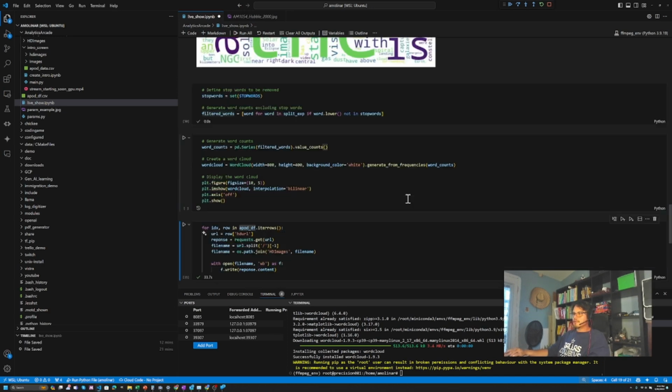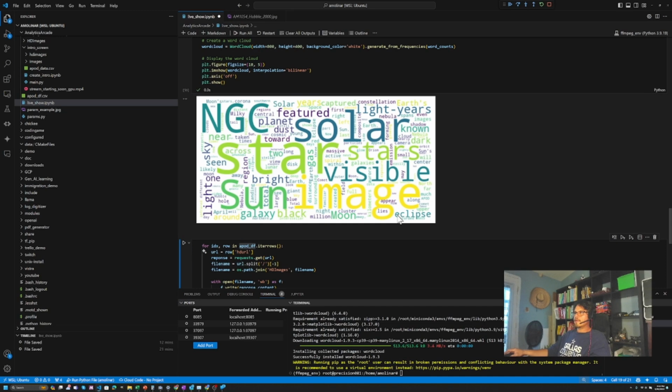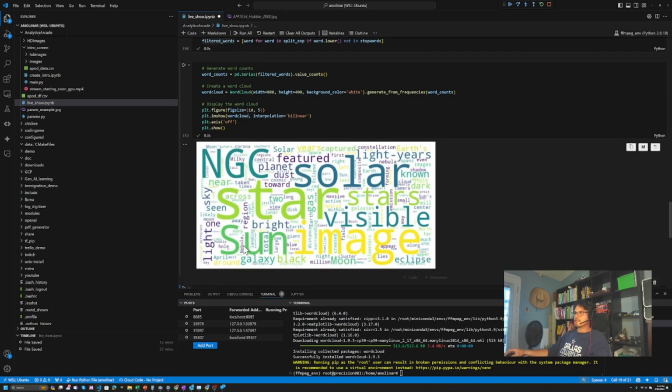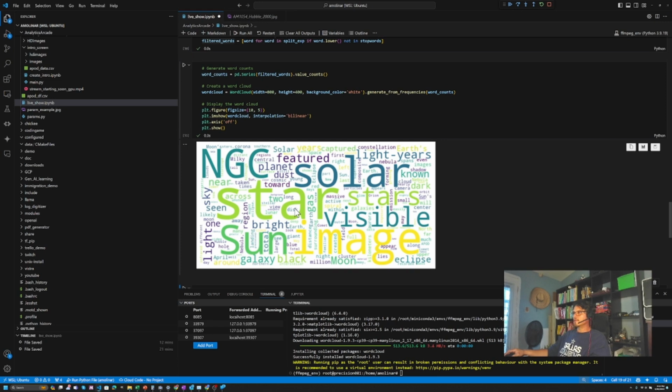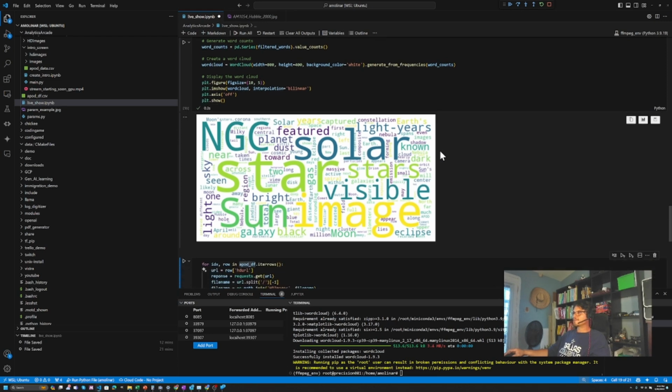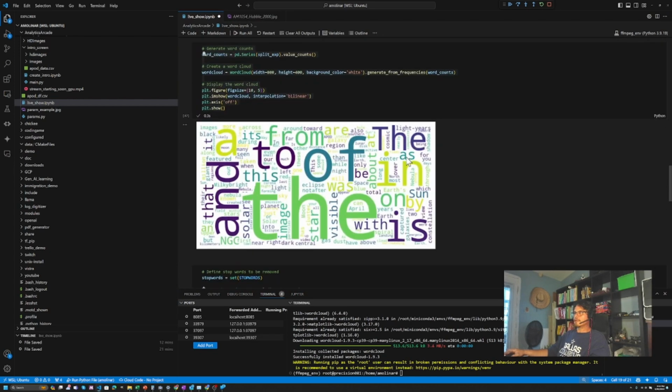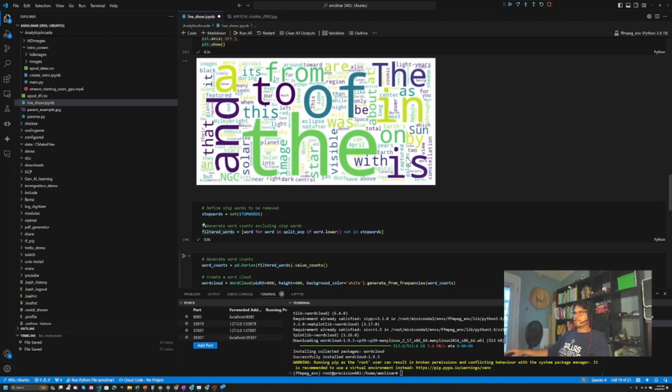And now we got our better words. There we go. See? Sun, image, visible, stars, solar, features, planets, dust, cosmos. Yeah, this is a much better word cloud. So again, just using the data.